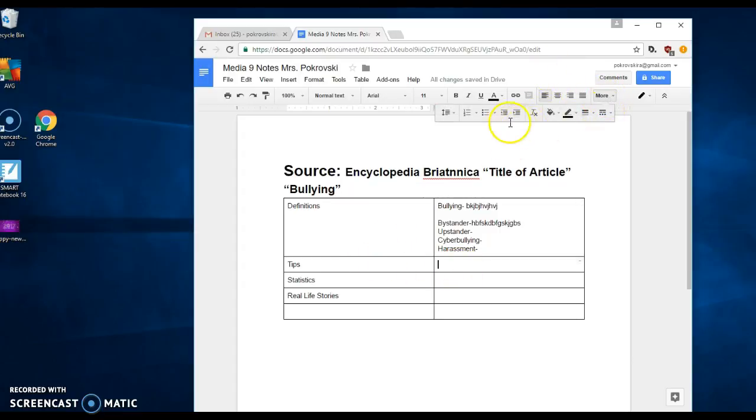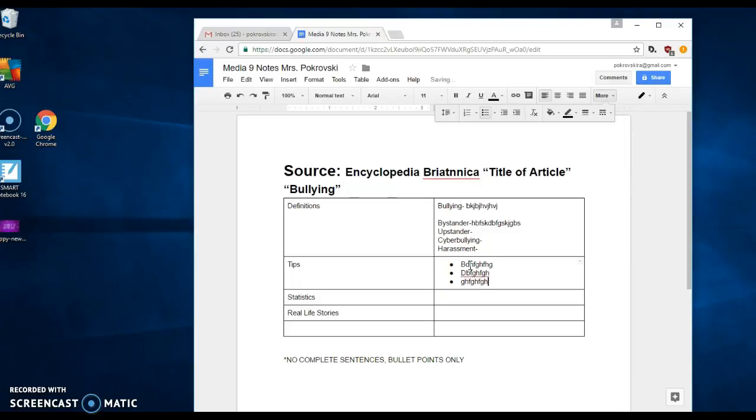Tips, you might want to insert some bullet points, okay? And you definitely don't want to be using complete sentences. So I'm going to star this, and I'm going to make it larger again and bold, and I'm going to say no complete sentences. Okay, bullet points only. So you're going to use these bullet points to give me some tips.